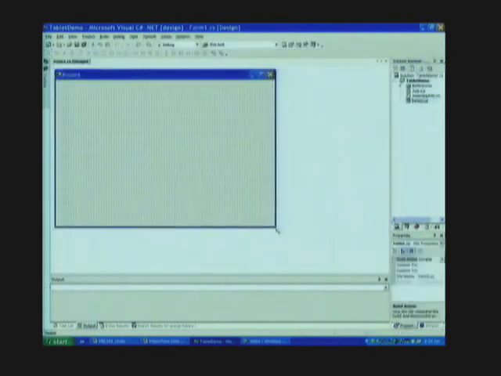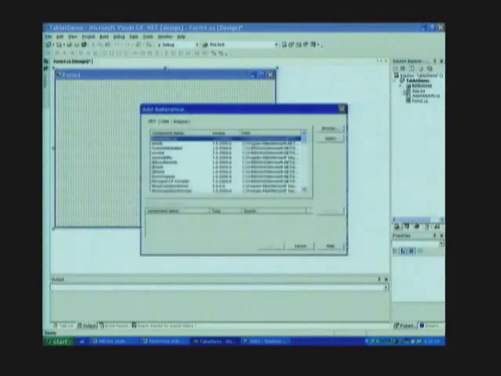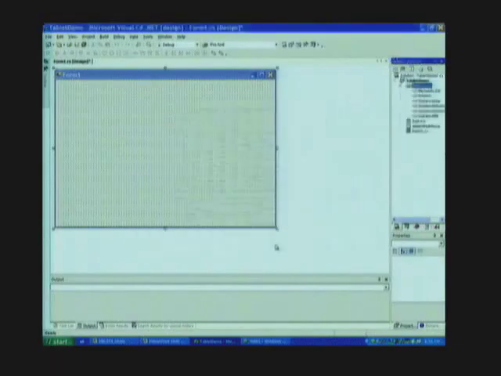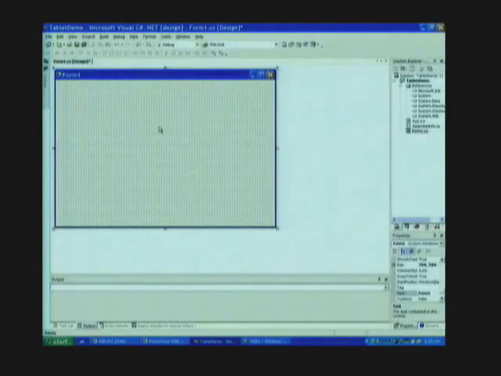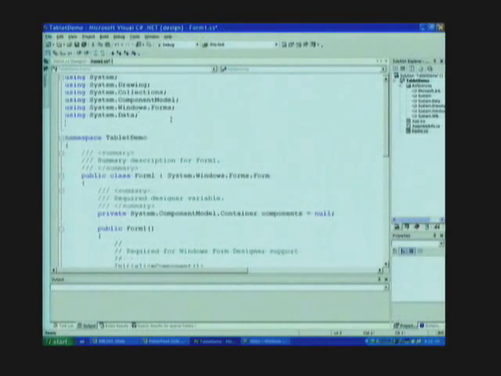I'm going to make my form a little bit bigger and add a reference to the tablet APIs. So I have the SDK installed on this machine. So I scroll down, select Microsoft Tablet PC API as my component. Now I have my reference. Now, all I need to do is make sure we're using the namespace, Microsoft.Ink.